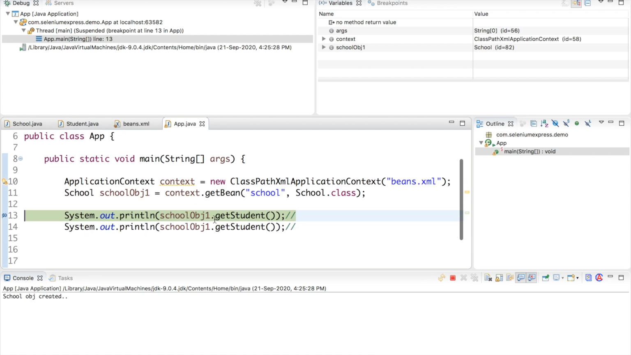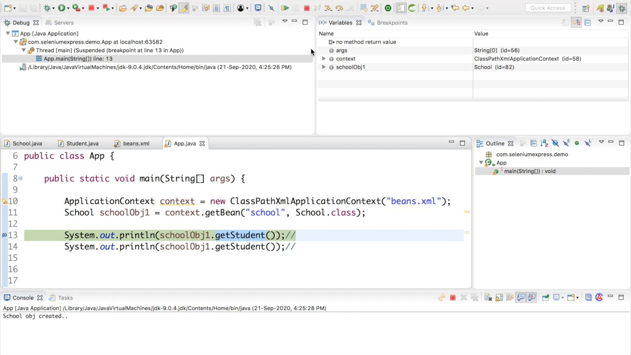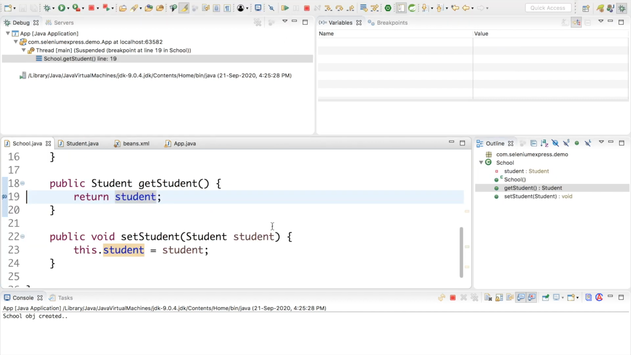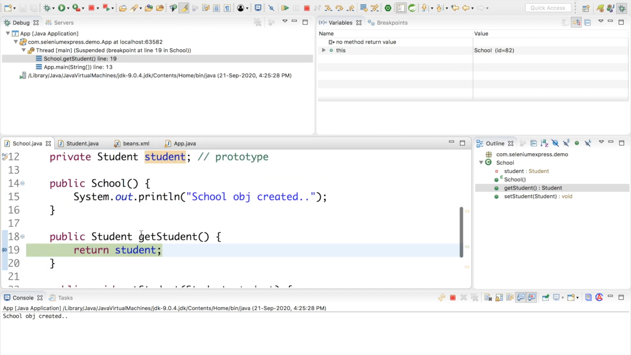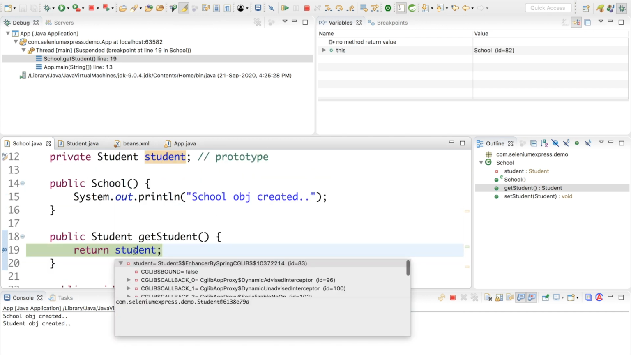So right now let me execute this line, and let me go to the getStudent method. I'll go here and resume this particular program. Right now you can see this student object. This student is an object. It is holding an object.